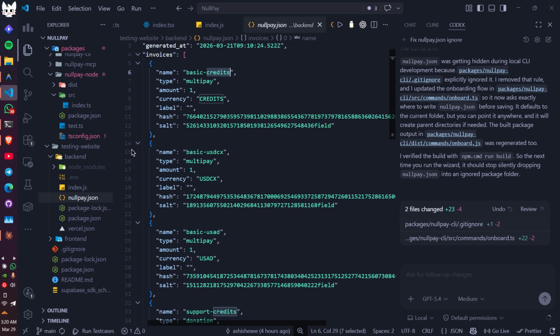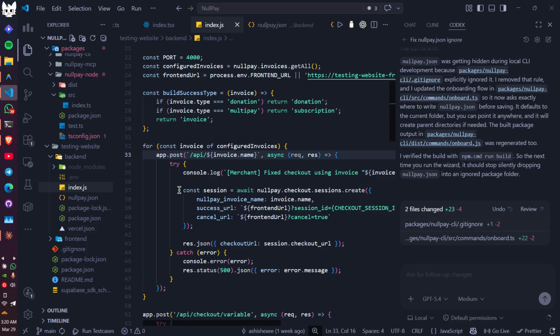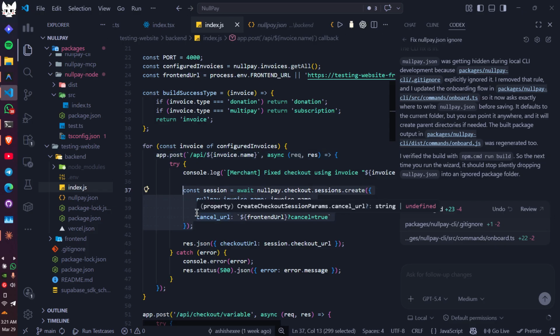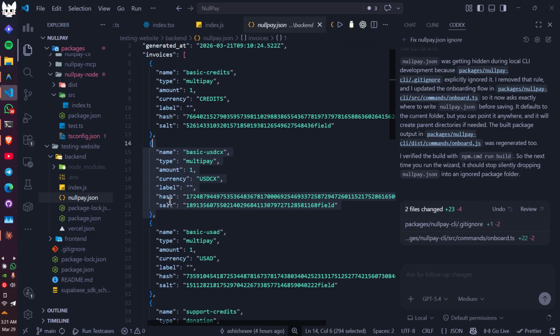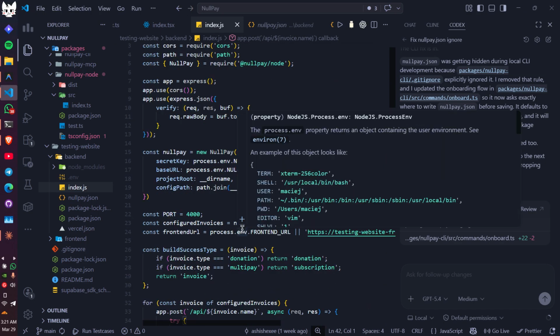So for the basic credit, it will be creating the endpoint that is API/basic credits, and by creating a session, previously you had to enter the amount and the invoice hash. You do not have to do anything right now in this flow, because everything is already taken care of for you. All the amount, all the invoice hash, all the salt, everything is done for you. You just have to enter the session name, and add the success URL and the cancel URL. So yep, this is the entire very powerful flow that we have with the SDK now.